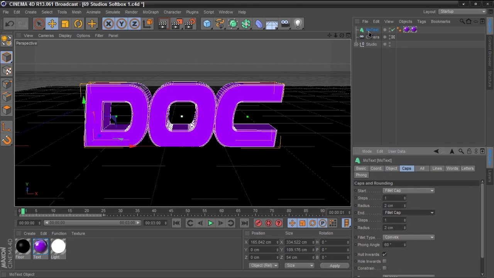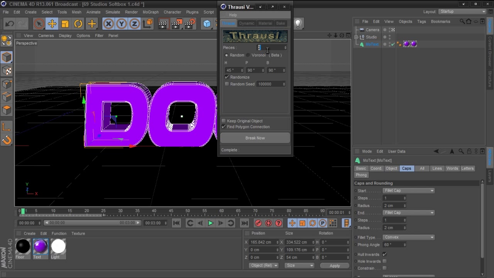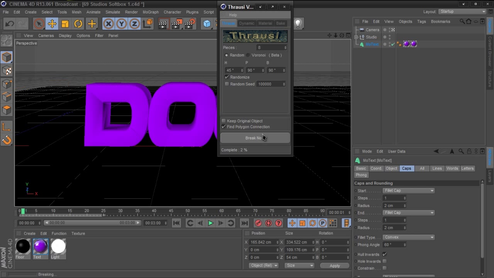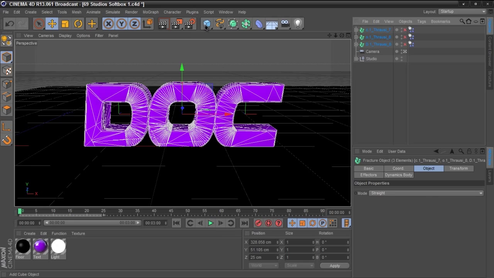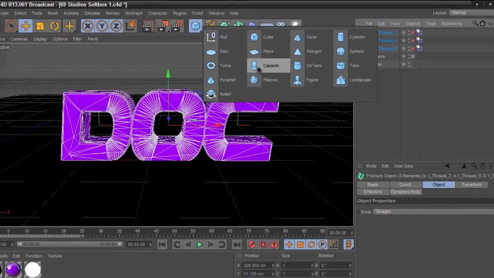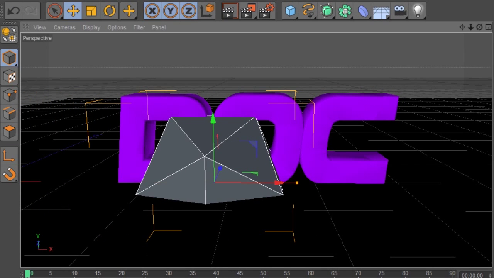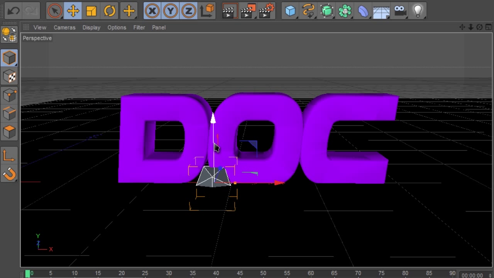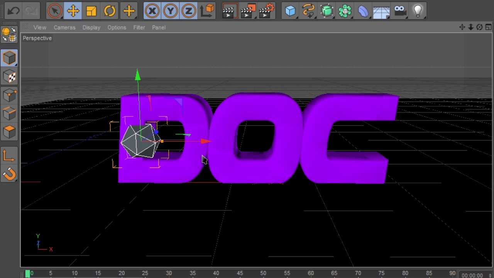Okay, so after that, I'm going to drop this down. Then we're going to go to Plugins, Thrausi, 8 pieces again. Break now. Should break pretty fast. My computer's pretty fast. Okay, exit. And now what we're going to do is go to Shapes. We're going to go to Platonics. And we're going to move it over. Let's resize it to about, let's try 25. Yeah, that looks good.